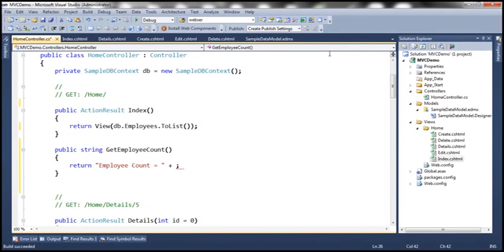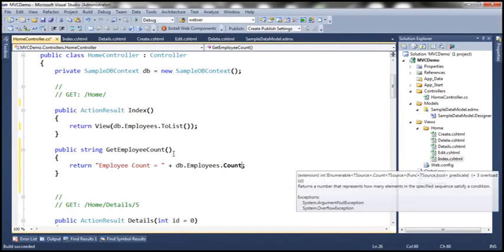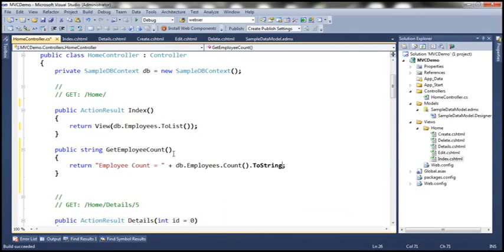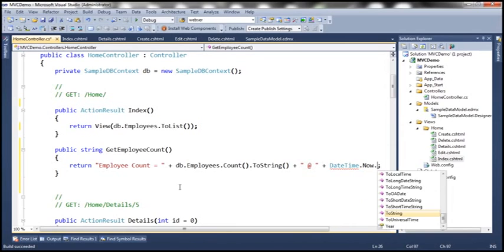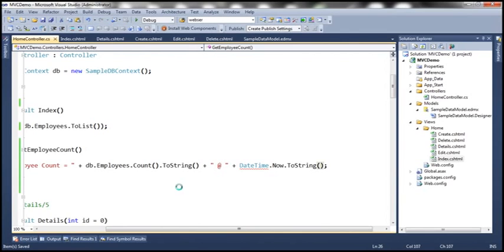So how are we going to get employee count? We can use the db.Employees.Count function. So db.Employees is going to return us all the employees, but I want the count of them. Convert that to string, and then let's also print the date and time. So employee count is equal to whatever, at whatever date and time. And how do we print date and time? DateTime.Now.ToString is going to print the current date and time.